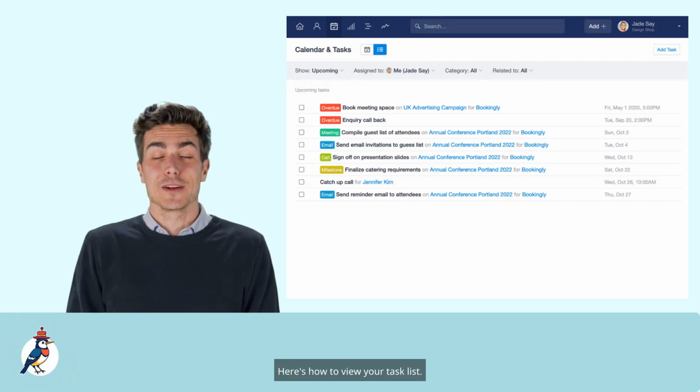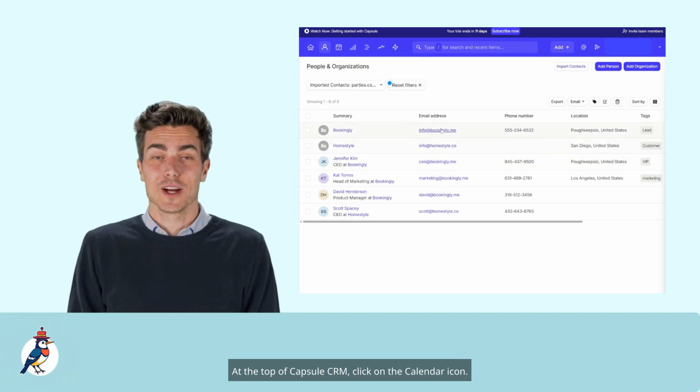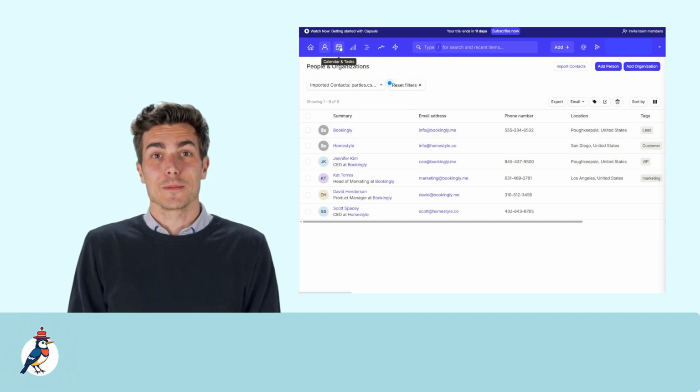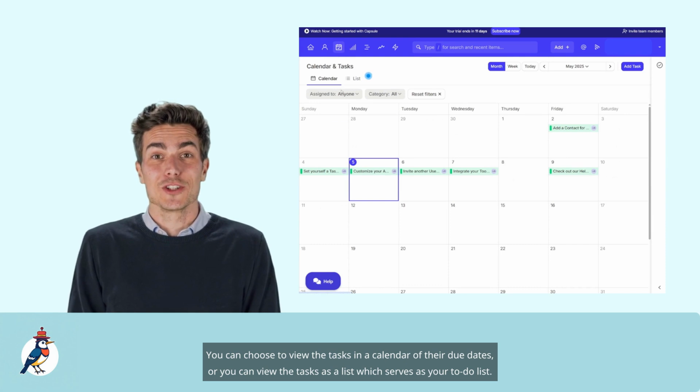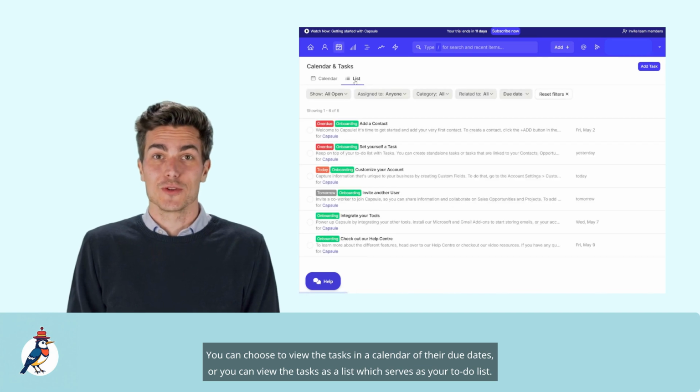Here's how to view your task list. At the top of Capsule CRM, click on the calendar icon. You can choose to view the tasks in a calendar of their due dates, or you can view the tasks as a list, which serves as your to-do list.